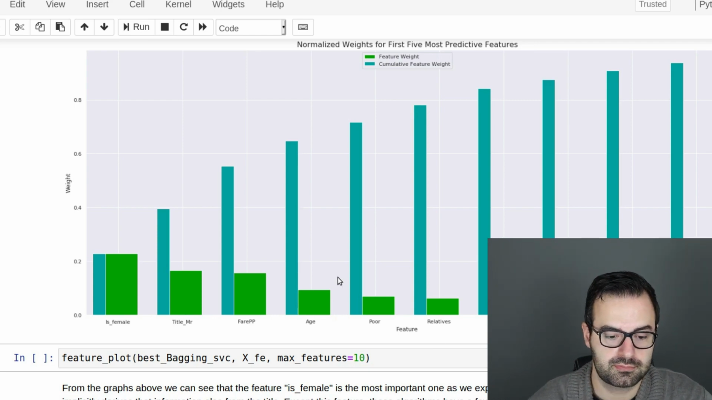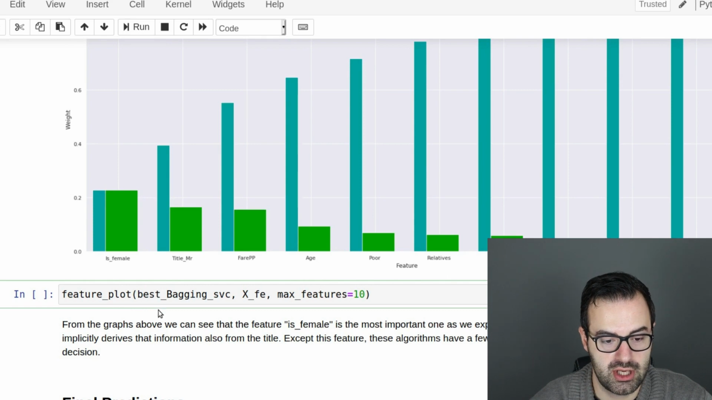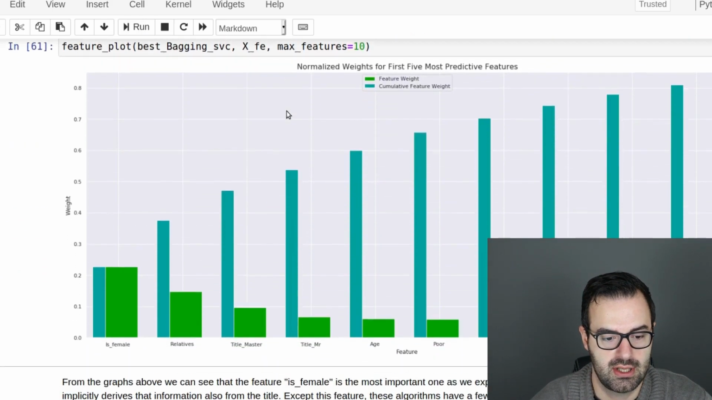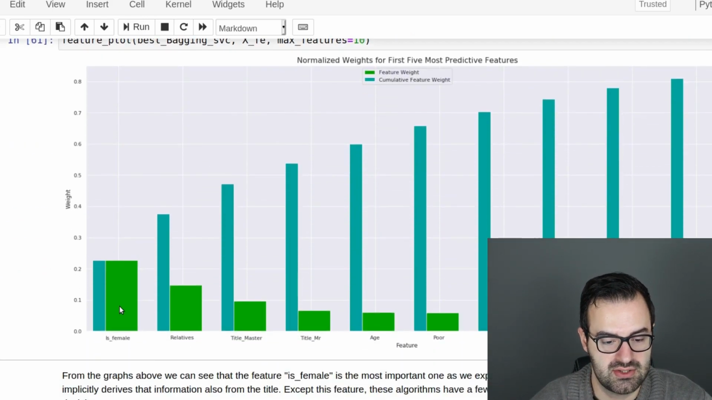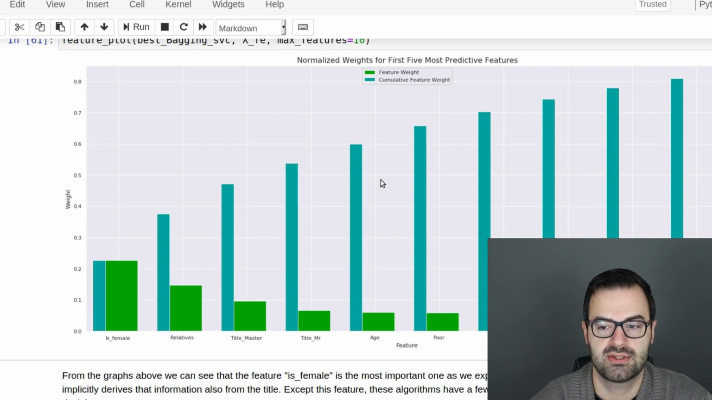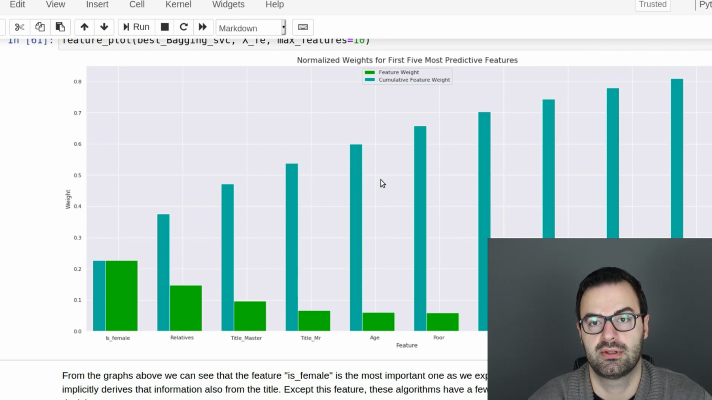So you see the scheme: everybody seems to rely more or less on the same features, in a differently weighted way though. And finally, we check the bagging classifier using the support vector machine as a base estimator, and we can see again is female, then relatives, title master, again title Mr., the age, poor, rich, and so forth. So it's very consistent.